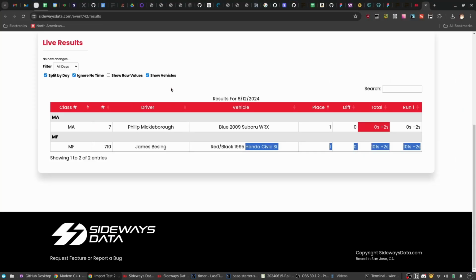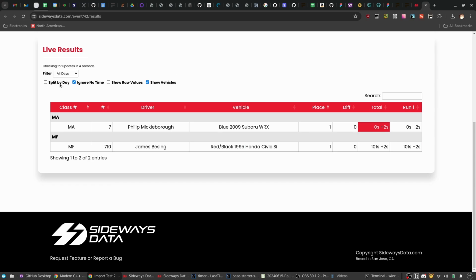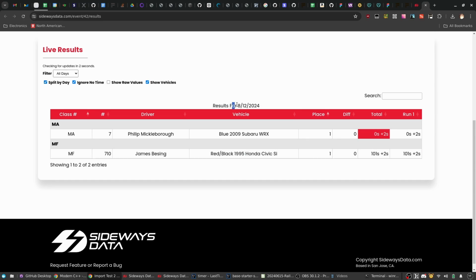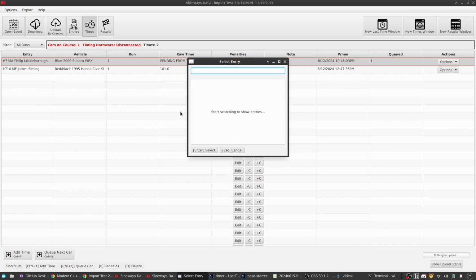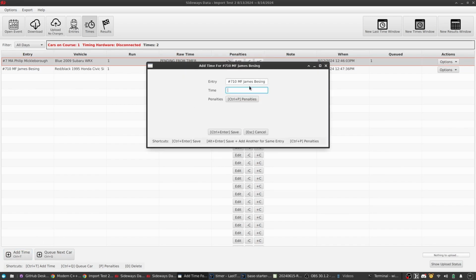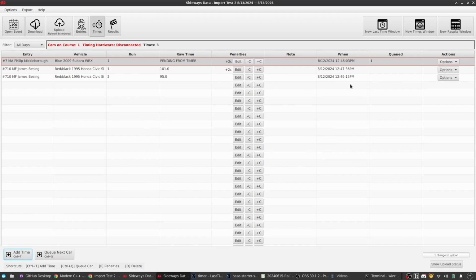And this supports multi-day events. So right now what it's doing is split by day. You can see this checkbox here. So it's showing for 8/12 what the times were. So if I load up this timing application on 8/13 and I start adding in times, let's say, for example, we got 7:10 and they were a little bit faster. They ran a 95. So you Control Enter to save that.